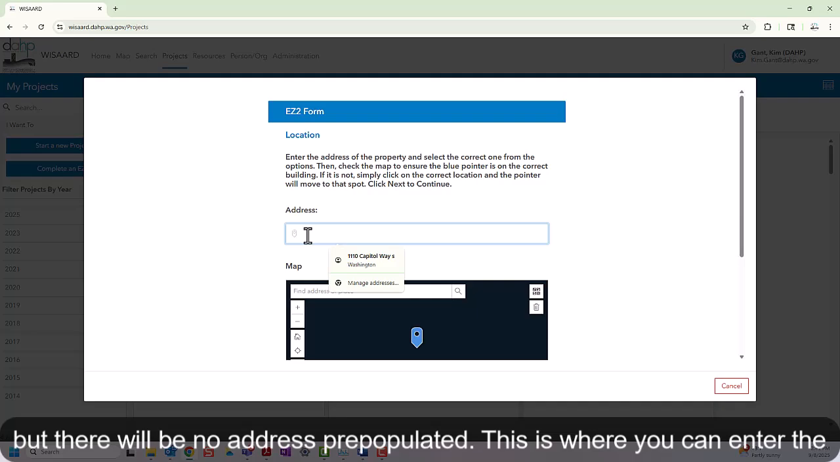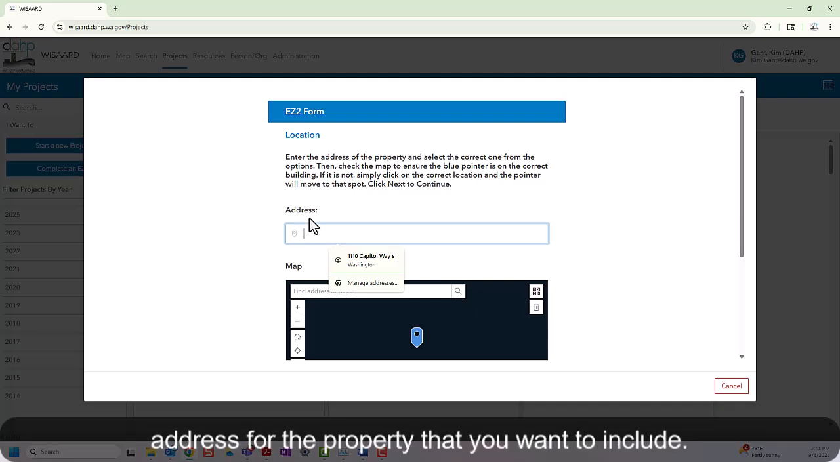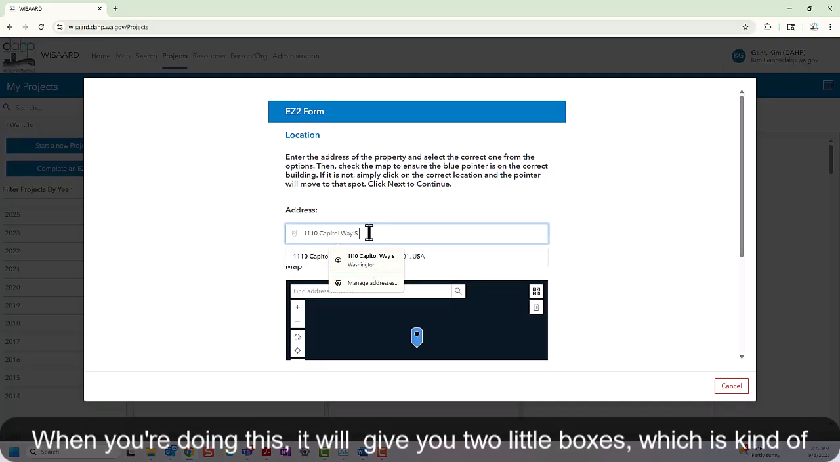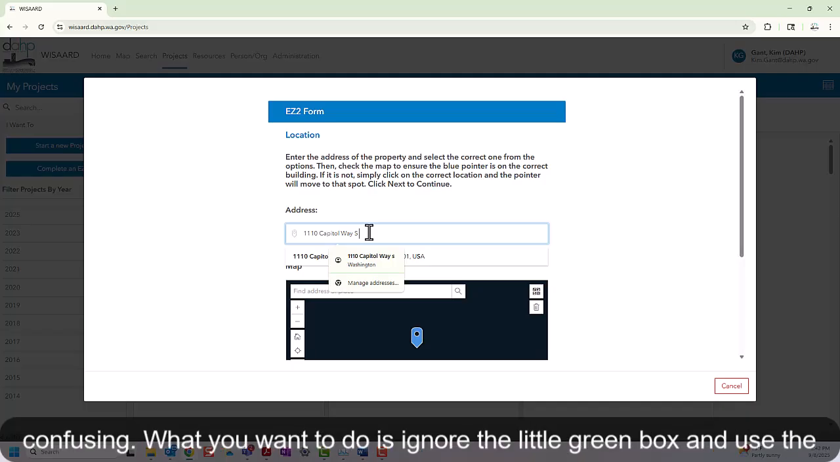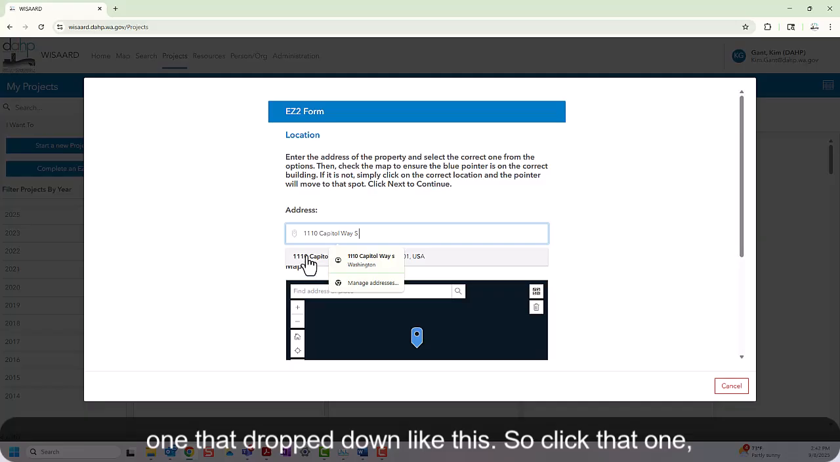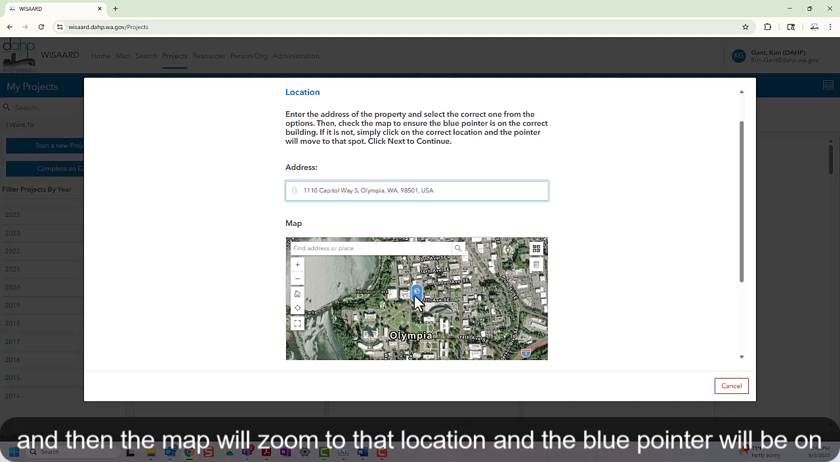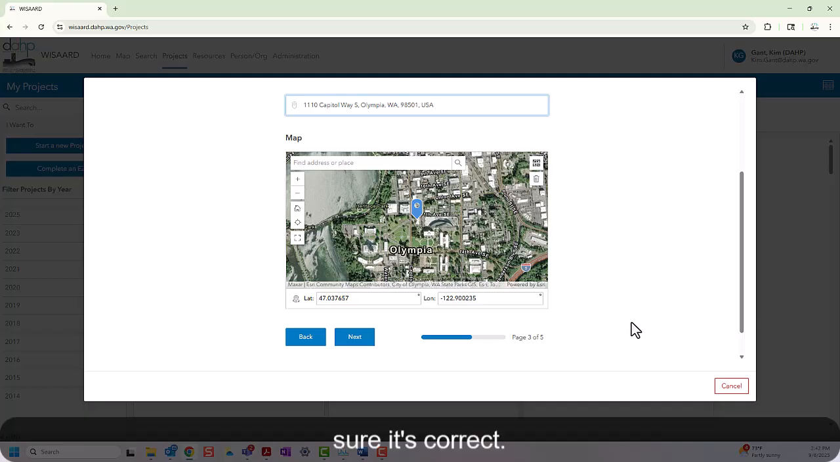If there is no search result, you will end up here on the location page, but there will be no address pre-populated. This is where you can enter the address for the property that you want to include. When you're doing this, it's going to give you two little boxes, which is kind of confusing. What you want to do is ignore this little green box and try to use the one that's dropped down like this. So go ahead and click that one. And then the map will zoom to that location and the blue pointer will be on that location. Just make sure it's correct, then click Next.